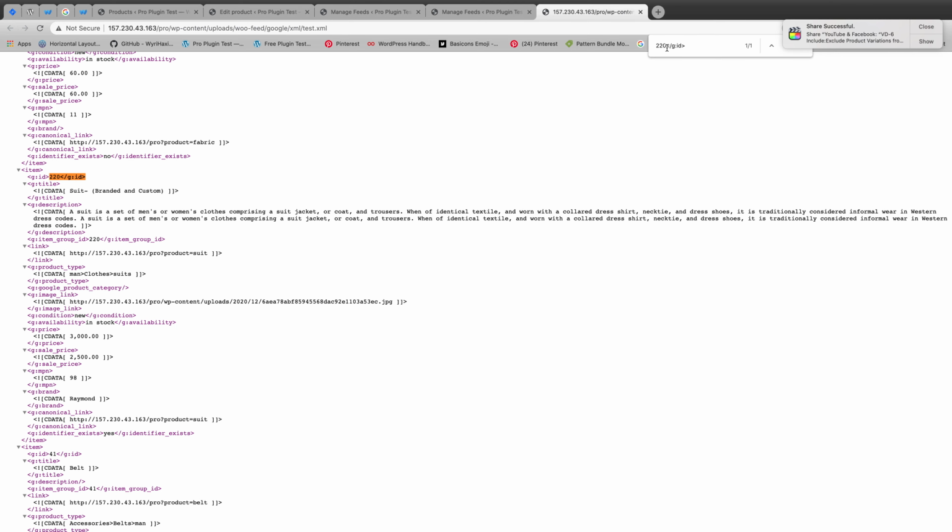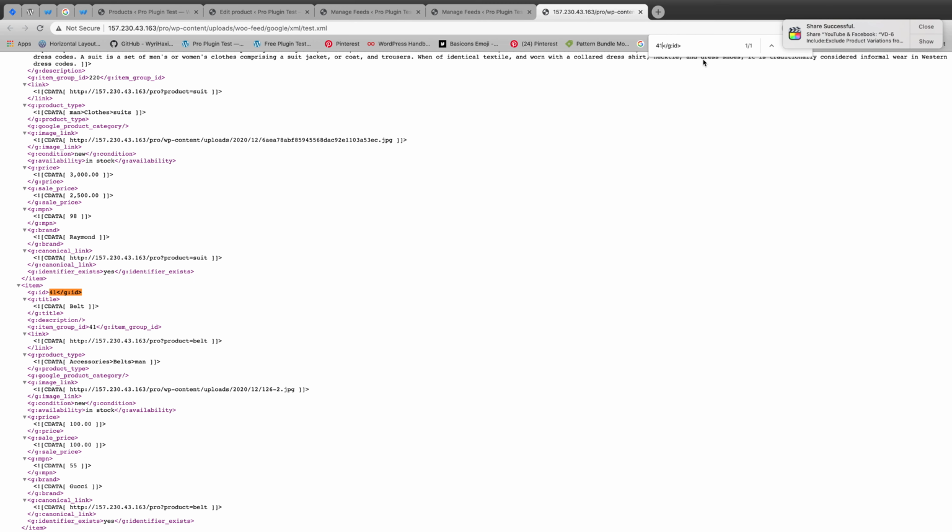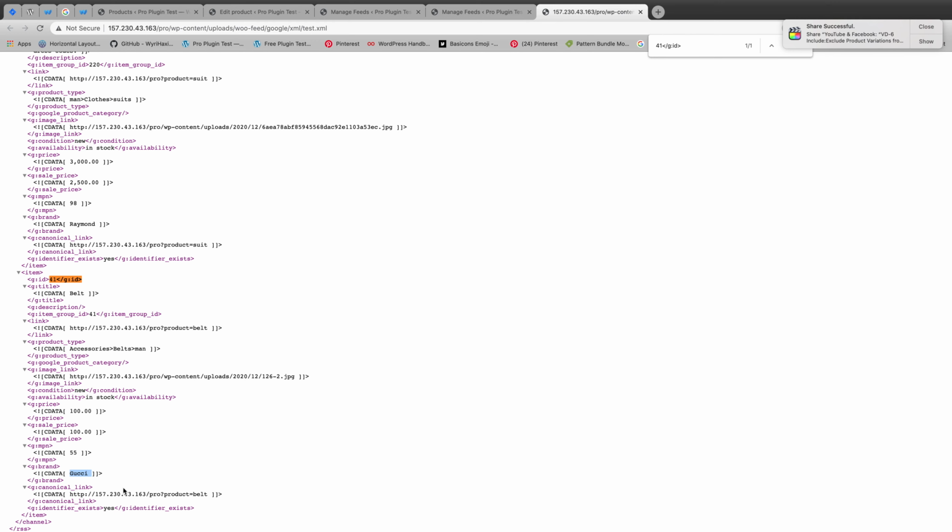And if you search with the product ID of 41, which is the product ID of belt, you can see under the label of brand, it's showing Gucci. That's the brand we have used for the product belt.